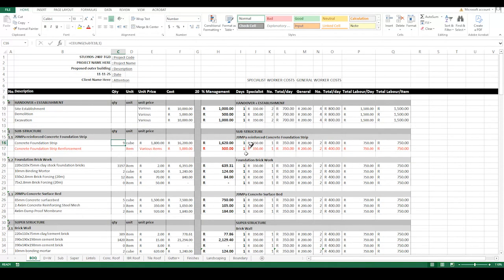So for this one, I think we can do it in 1 day. The concrete foundation strips, I'm just going to do it 0. And then I'm going to go for 2 specialists and 4 generals. And then for the foundation bricks, I'm accounting for how many bricks. So the calculations actually go like this.